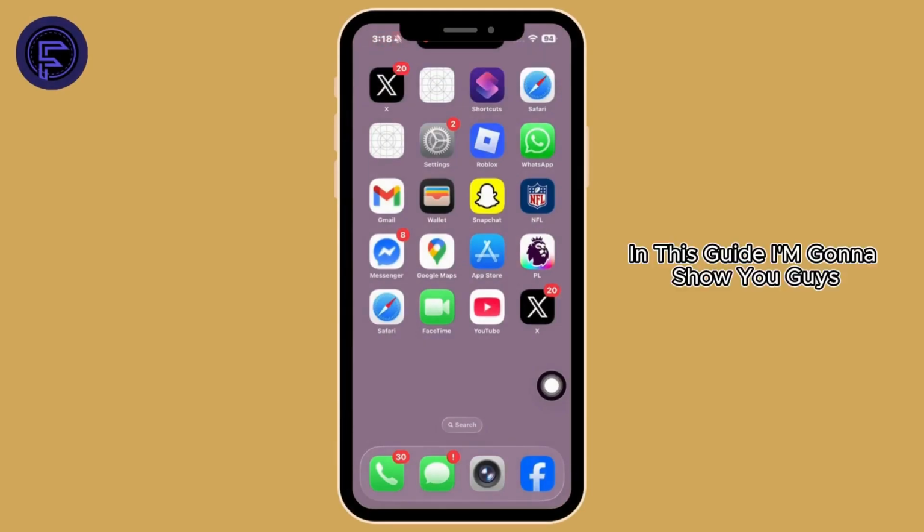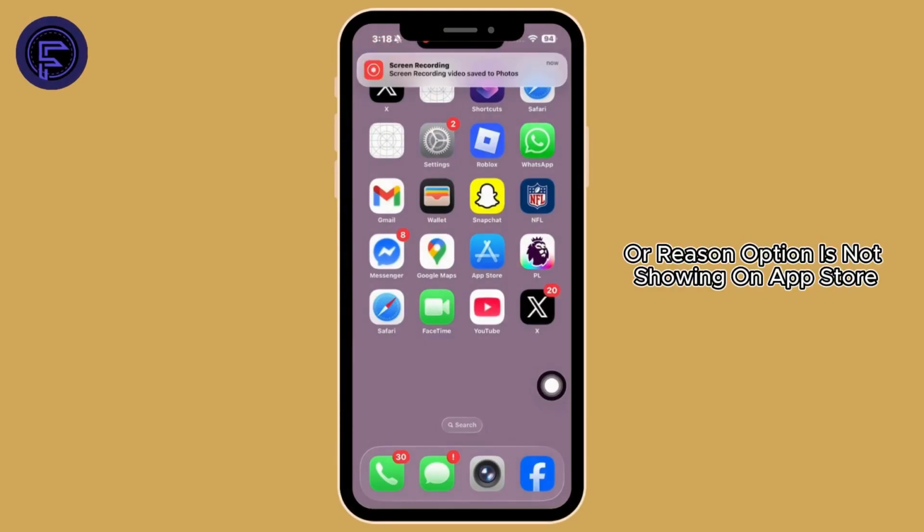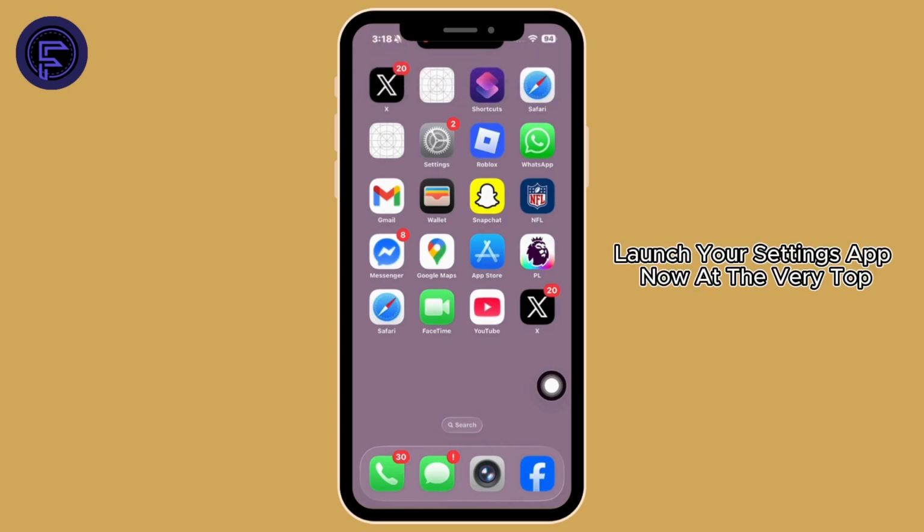In this guide, I'm going to show you guys how to fix the issue where the country or region option is not showing on App Store. Let's get started. First, launch your Settings app.